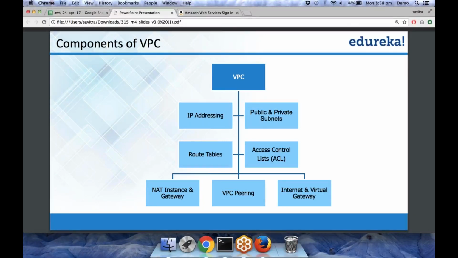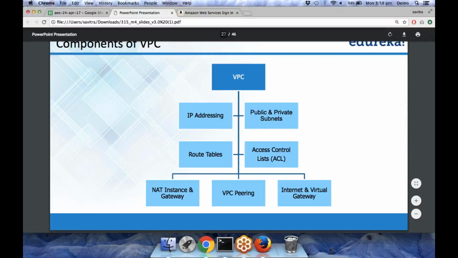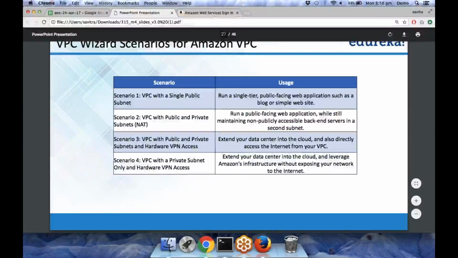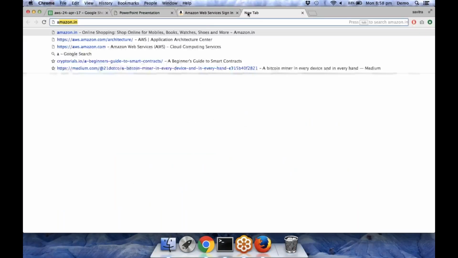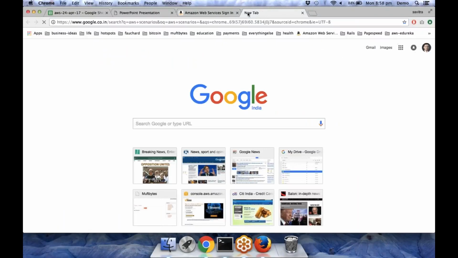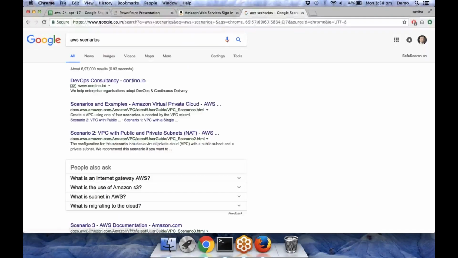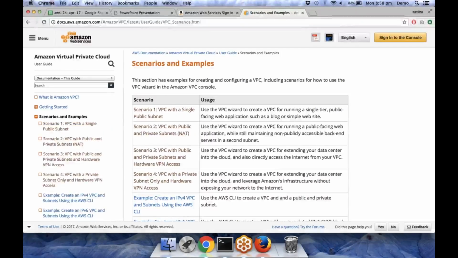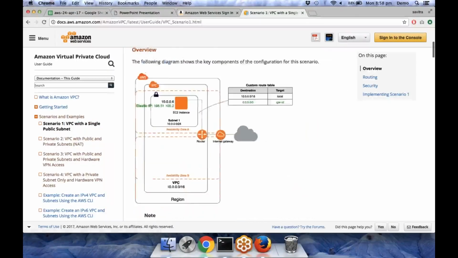Now let's talk about some common scenarios. There are 4 common scenarios, and let's take a look at them. In fact, let me show you the scenarios using the AWS documentation. Just find the scenarios page. This is the home page, and there are 4 scenarios that we are talking about here. Let's look at them one by one. This will give us a visual understanding of a VPC as well.